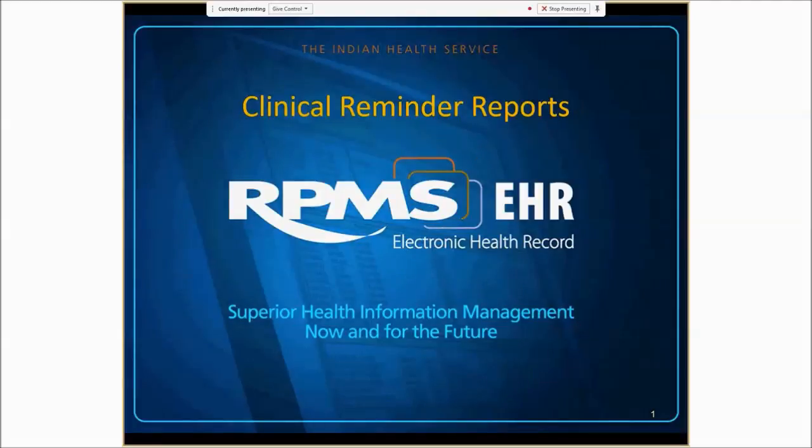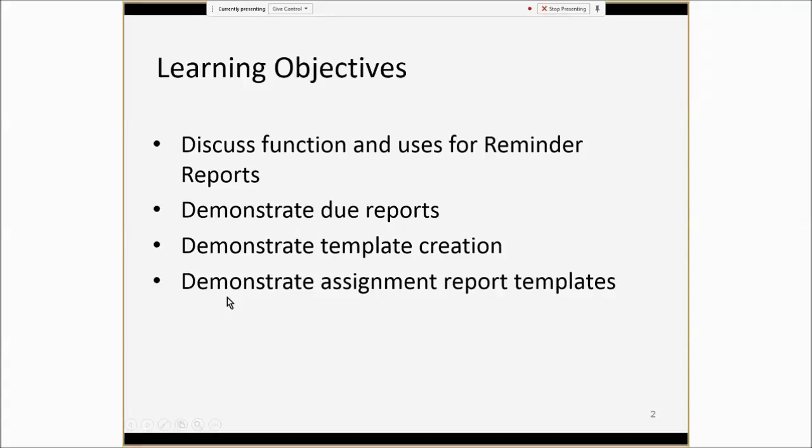And in this presentation, we're going to go over clinical reminder reports. Our learning objectives are to discuss the function and uses for reminder reports, demonstrate the due reports, demonstrate template creation, and demonstrate assignment of report templates.